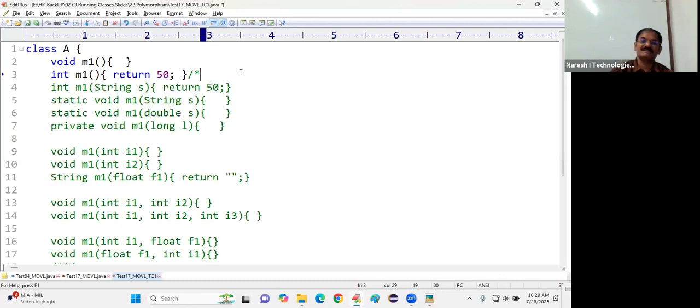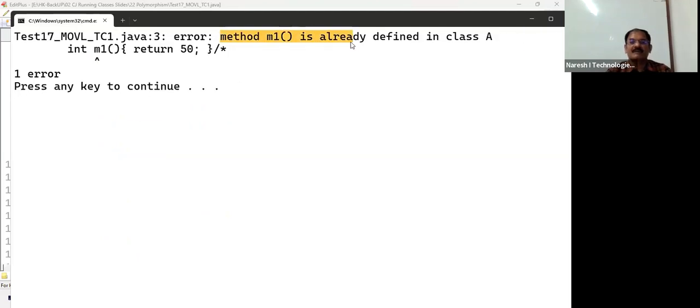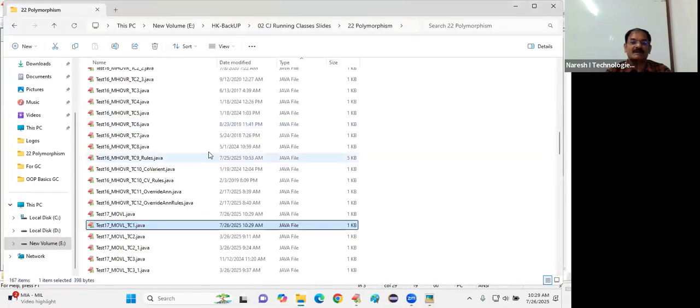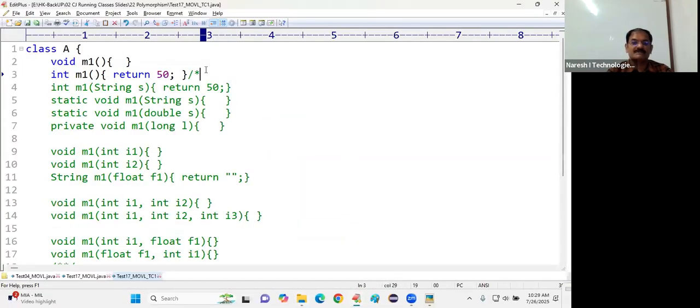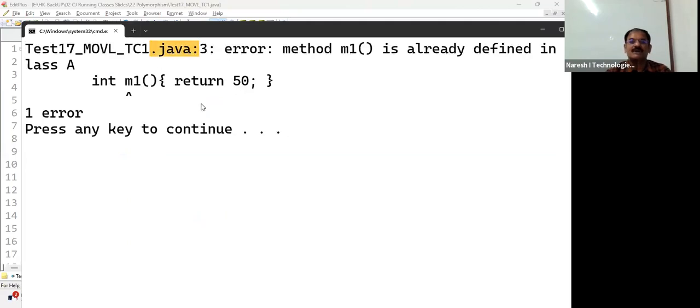If signature is same, that is an overriding method, a duplicate method, na? What is overloading? Different parameters. Compile or not compile? Not compile. Compiler throws an error, duplicate method: method M1 is already defined in class. With the same signature, meaning same parameter type, it is not allowed. At least next time you have to say it correctly. Line number 4, compiler? Compile. Line number 3 only has the error. Okay? Next.